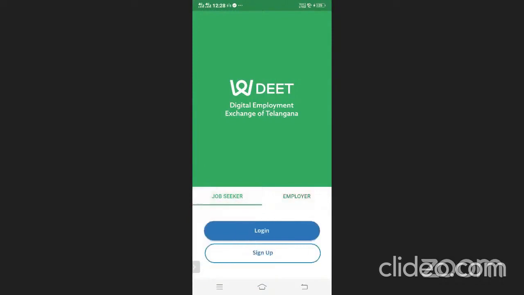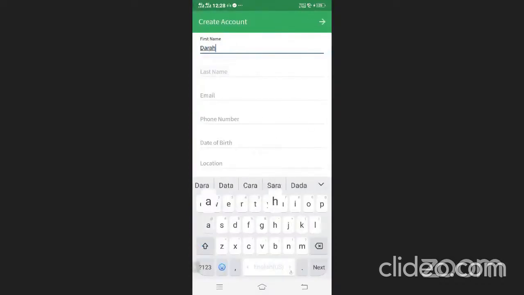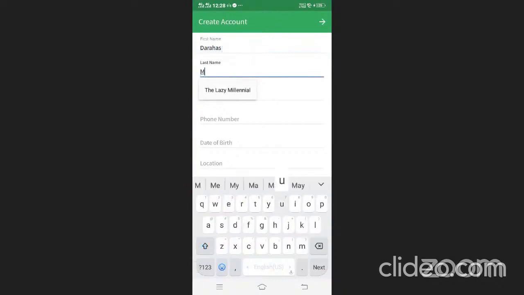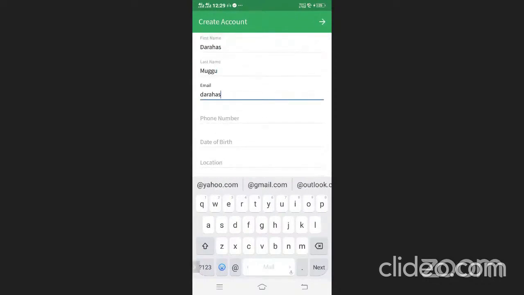Now, job seekers, if they already have an account, they can log in. If they do not have an account, they have to sign up. The application that I'm showing you right now is for our internal usage. This is not the one that is available on the Play Store. It's the same replica, but the same process applies to the application which you download.